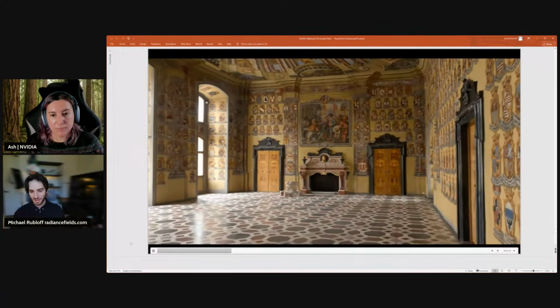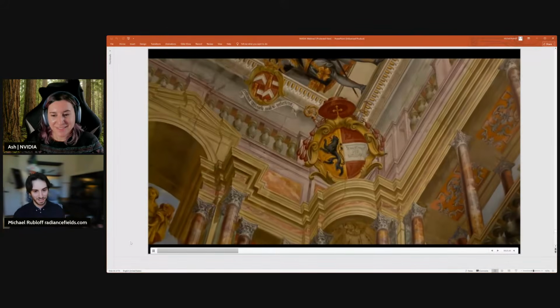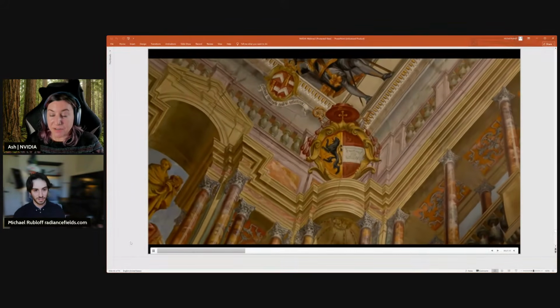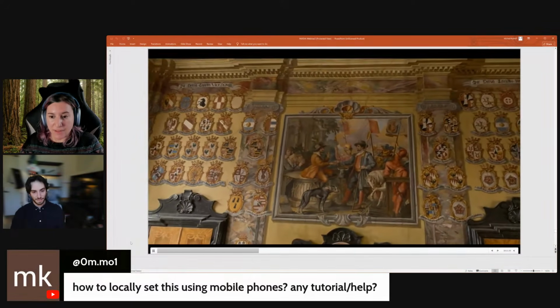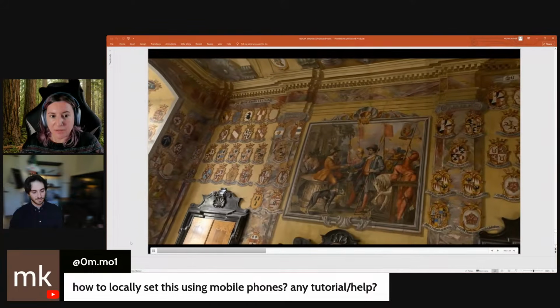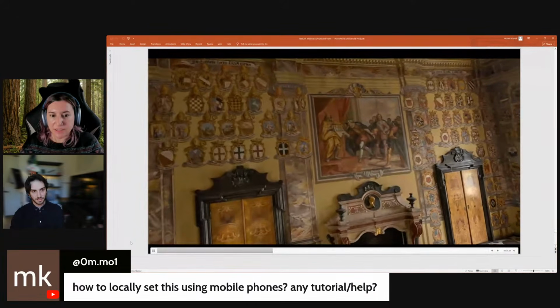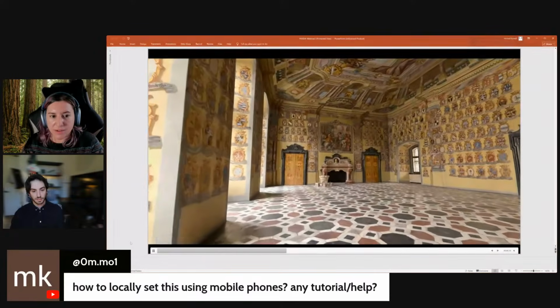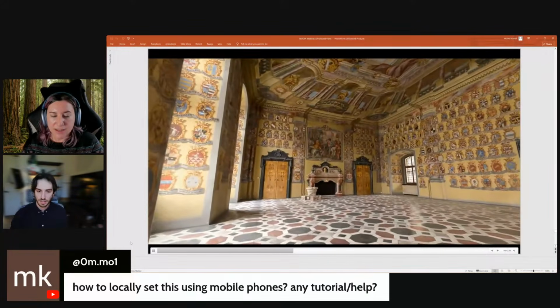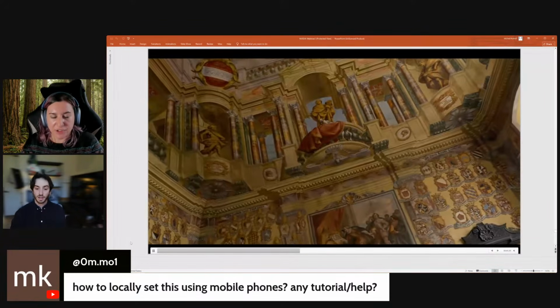And perhaps while it plays, are there any other questions that I could touch on? Yeah, there are lots of different questions we can answer. One that I thought was interesting, maybe you know this: how to locally set this up using mobile phones. Do you recommend any tutorials that someone could check out? How to do this with mobile phones. How do you capture? Okay.